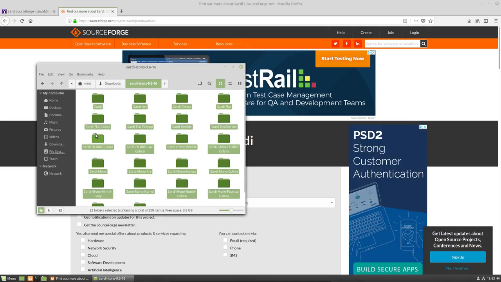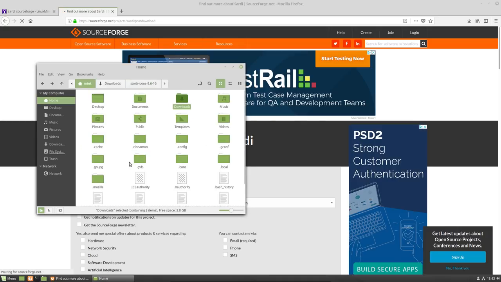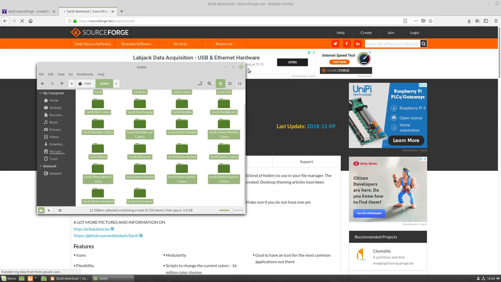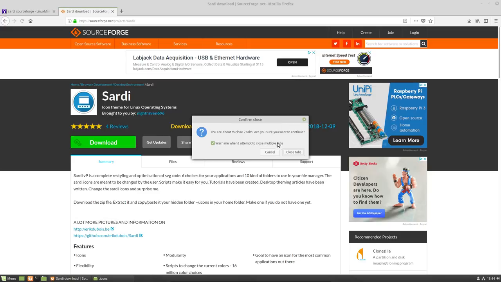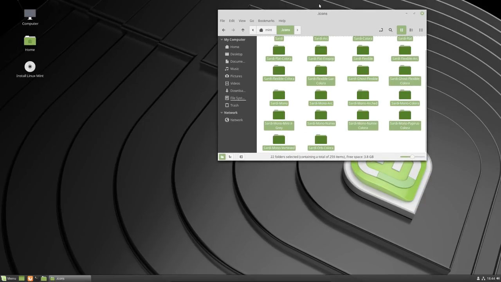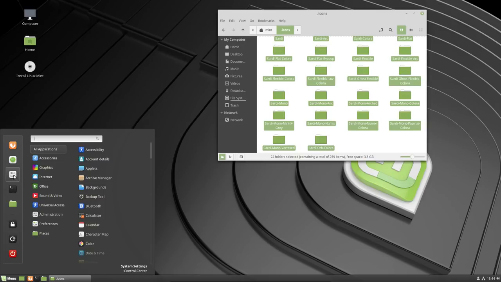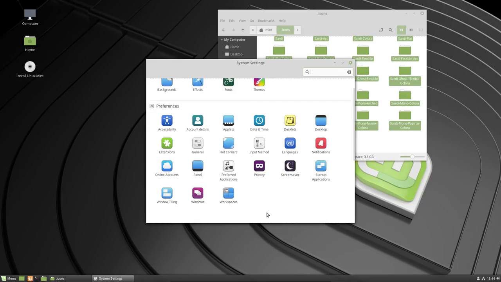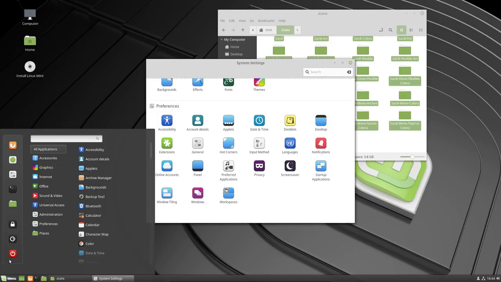Control A, Control X. We don't need it here. We need it here. Control V. So we don't need this anymore. Close. We're still live, we've not installed anything, trying it out. If you just jumped into the video, I'm going to go backgrounds, effects, font, themes, nice icons. Let's have a look at the icons before we put them away.